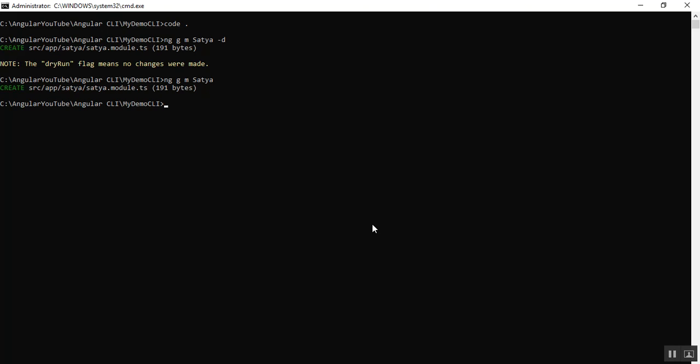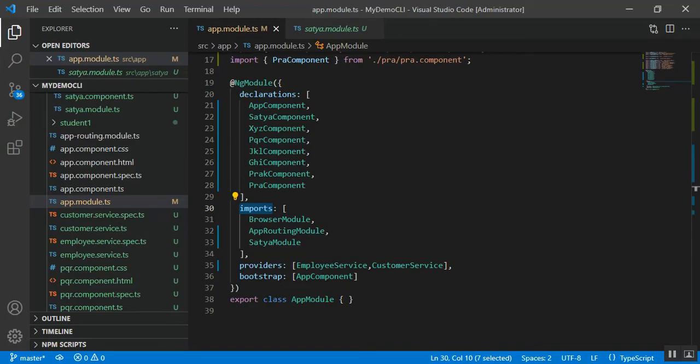So this command is ng g m, g for generate, m for module, and customer is the module name. Alright, and I'll mention here dash m equal to app dot module. So it will generate the module, as well as it will add this module name inside the root module file, that is the app.module.ts. So I will click enter here. So this command not only generates the customer module, it also imports it into the root module, that is the app.module.ts file.